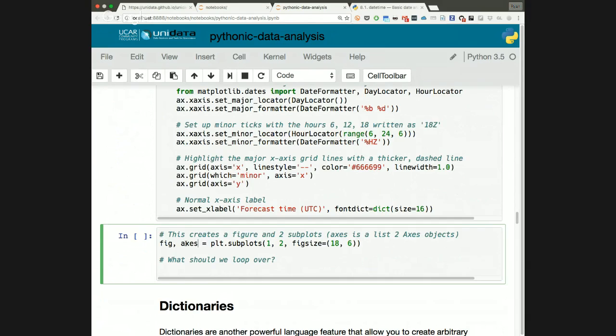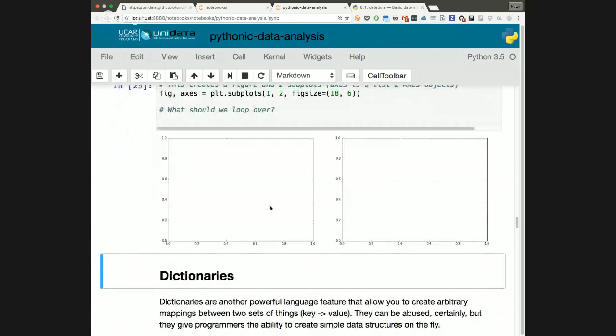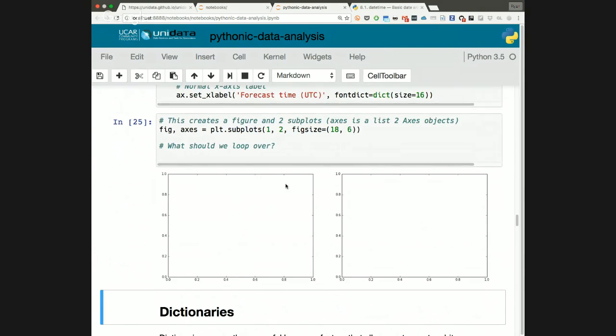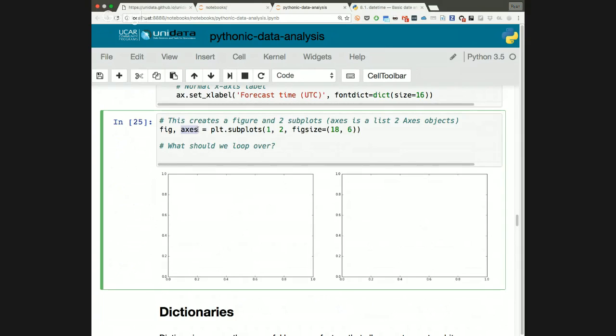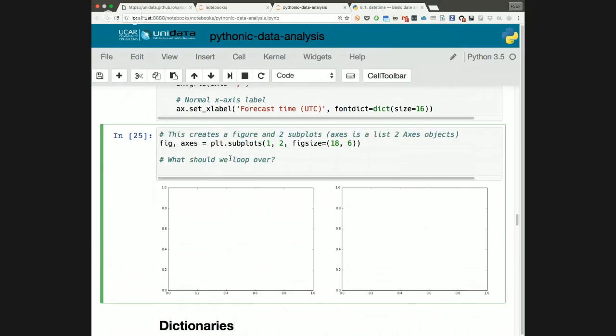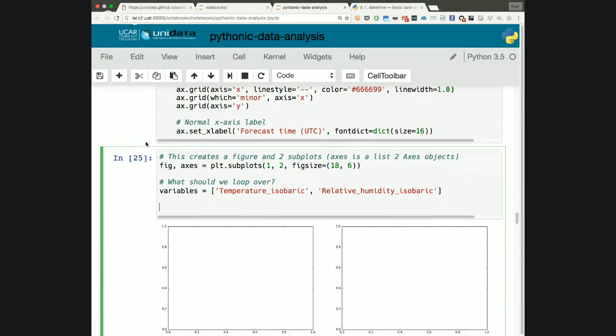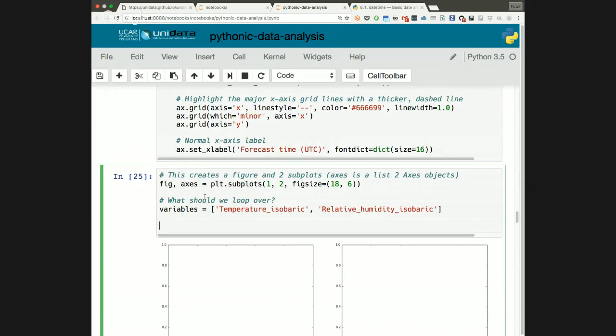What that does is give me these 2 panels. So axes is actually a list. I think actually it's a NumPy array holding axes. So now I have a list of 2 things. Also, maybe we have some variables we want to loop over now. If I put those in lists, then I could just do something like this.